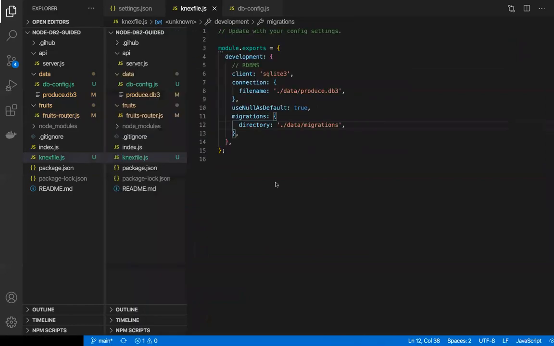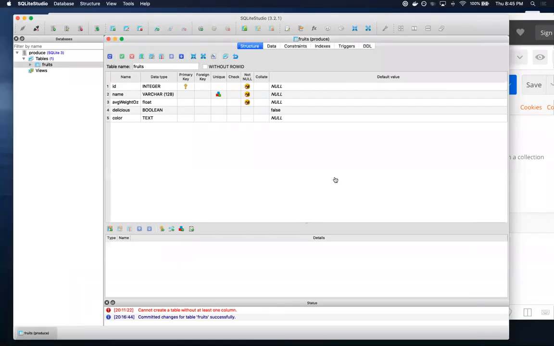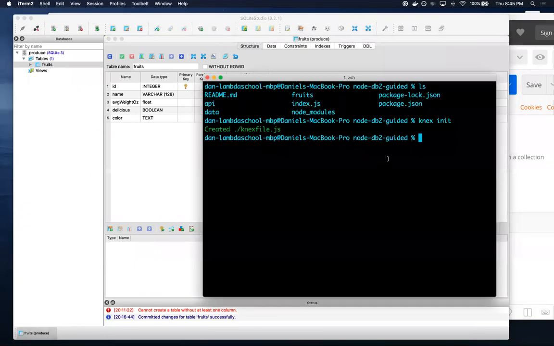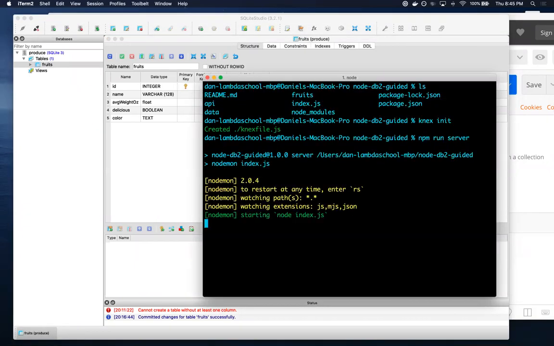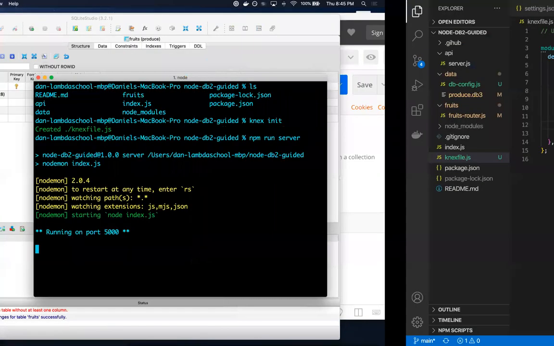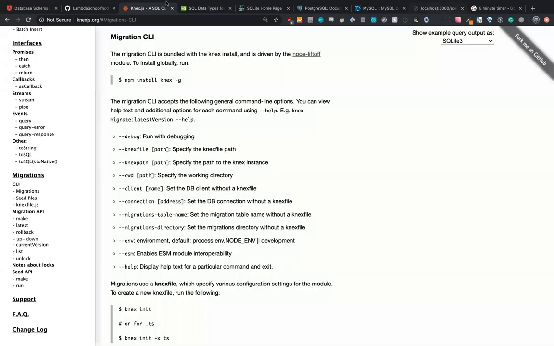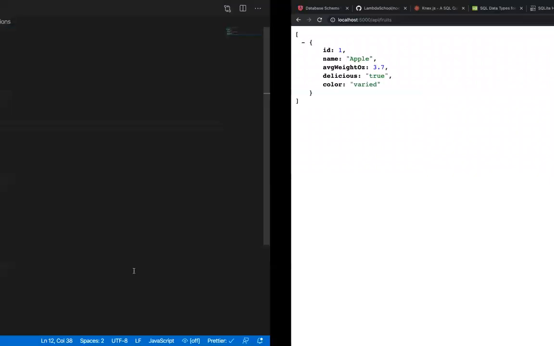Let's actually test this thing out just to make sure we don't have any errors. Let's go in. Let's refresh this. And we got it. Okay, everything's working the way we want it to. Our Knex is connected to our database, and it's serving up the right information for us. Cool.